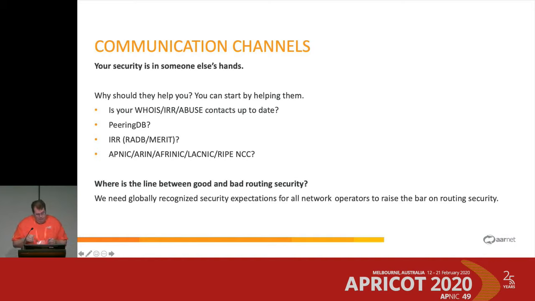Now, I will admit, I realized I should have made an update to this slide. Is your Whois data or RDAP data up to date? Is your IRR abuse contact details up to date? Are you checking that they are up to date? Is PeeringDB up to date? Are you telling people enough information to help them actually contact you and go, oh, I need to be able to do this? Because PeeringDB is great because it helps you go and actually say, oh, look, Arnet has 500 routes that are downstream of it.